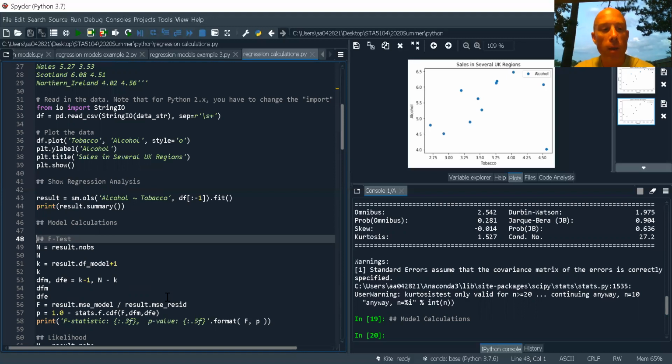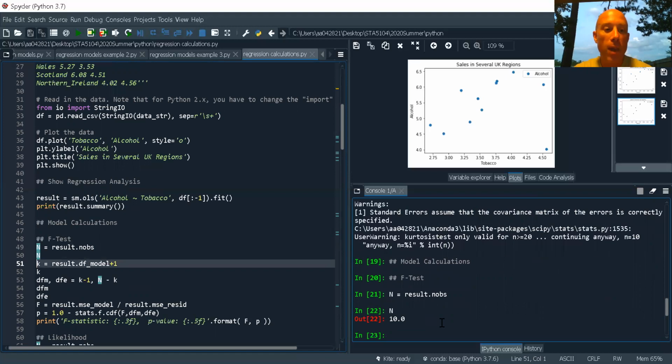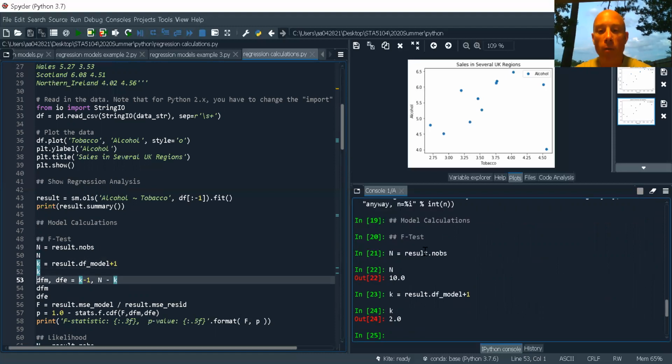All right, so let's go ahead and take a look. So first thing I get is number of observations, which is 10. Now, we want to look at degrees of freedom, or number of parameters, I should say. So we have two parameters. We have the intercept and the slope.